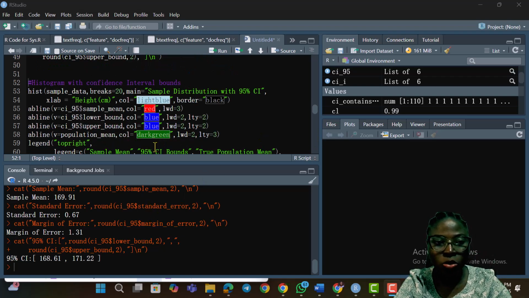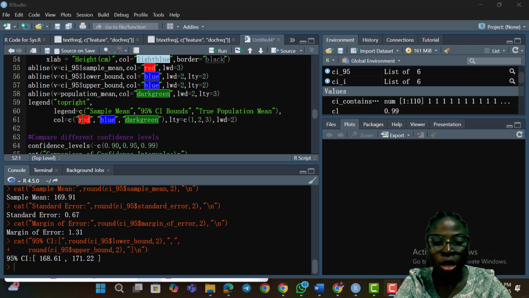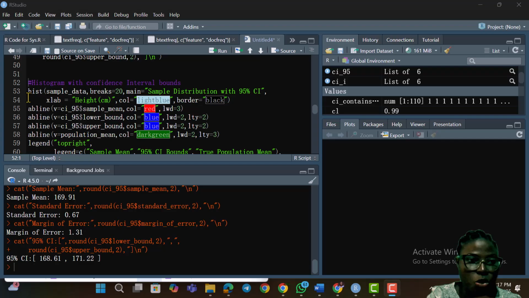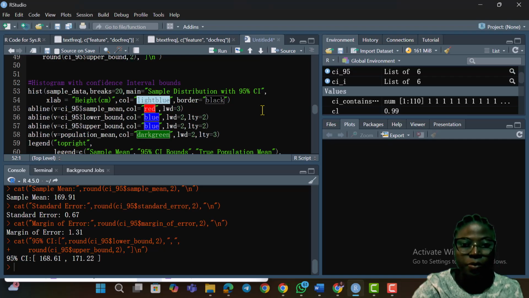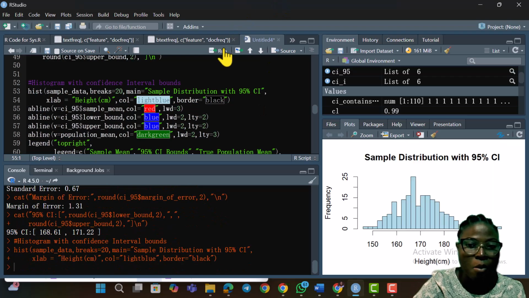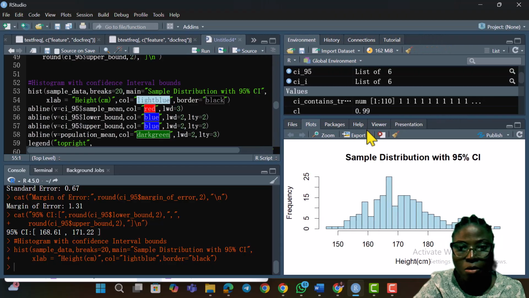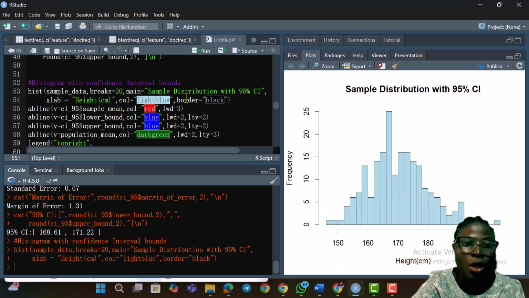Then the next thing we are going to be looking at, as I have highlighted earlier, is to visualize what we have done. We are going to create a visualization to better understand our results. First, a histogram of our sample data with the confidence interval marked. So I'm going to run from line 52. Okay, so we can see the histogram right now. Let me try to zoom it.